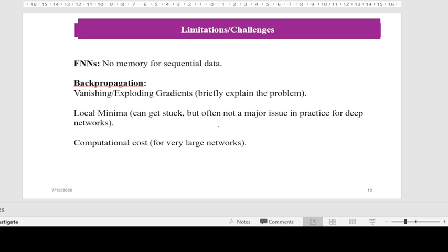Next, limitations or challenges of FNN and back propagation. There is no memory for sequential data. That means sometimes it is a problem. Why it is a problem we will discuss in further classes, but right now you remember this is one drawback. In back propagation, there will also be the vanishing or exploding gradient problem.